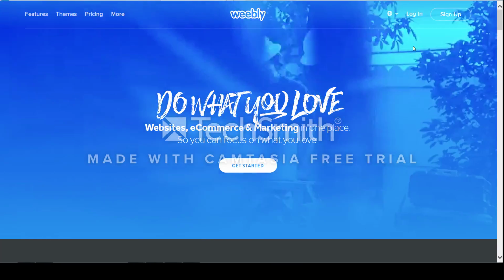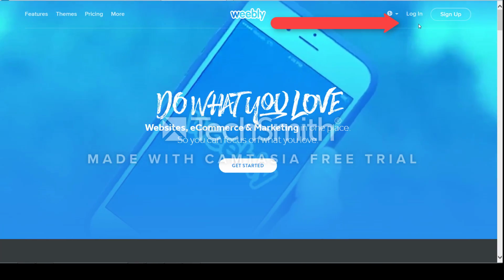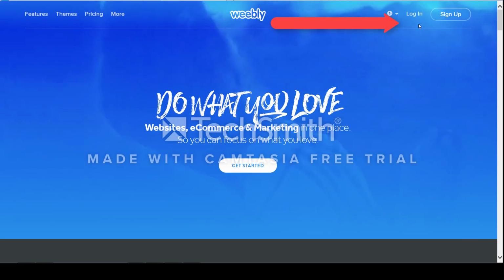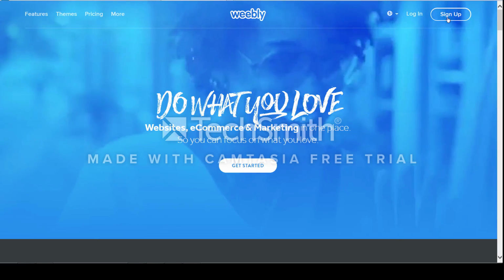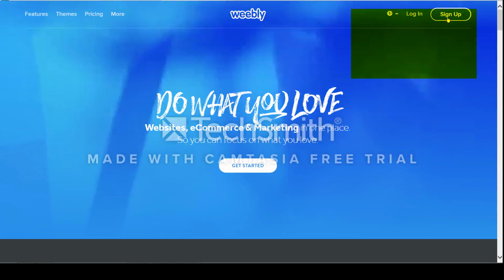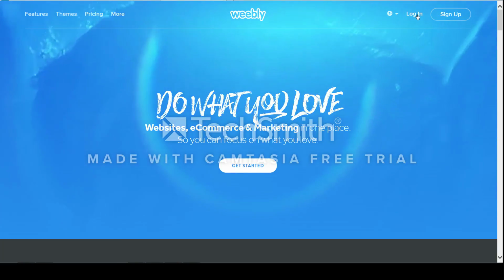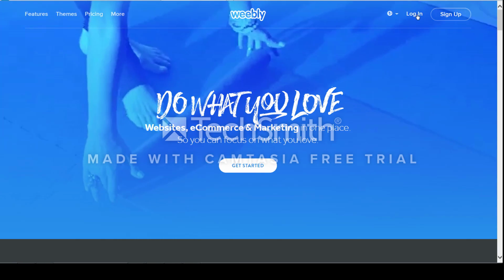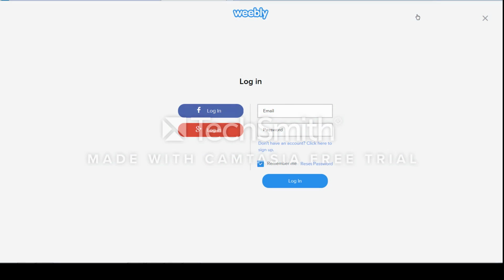You will see two buttons over here, a login and a sign up. If this is the first time creating a Weebly account, you will need to click on sign up and it will ask you for an email and password. Since I've already signed up, I'm going to go ahead and click on log in. You will need to click on log in after you have created a Weebly account. Once you log in, it will ask for your email and password. So you will type in your email address and then your password and click log in.